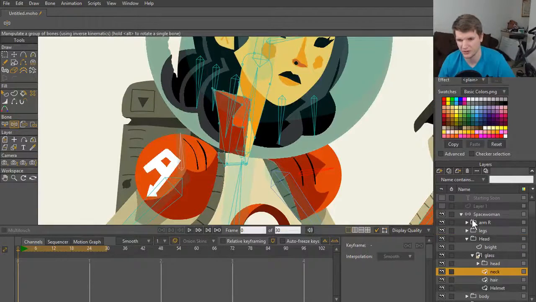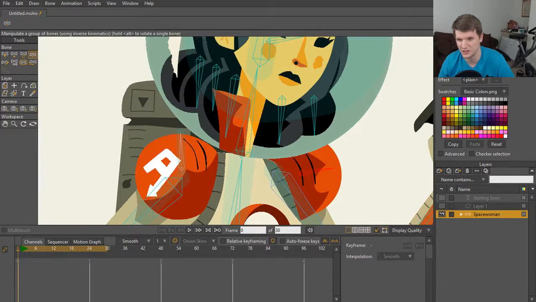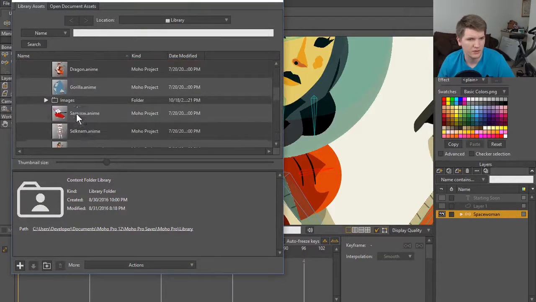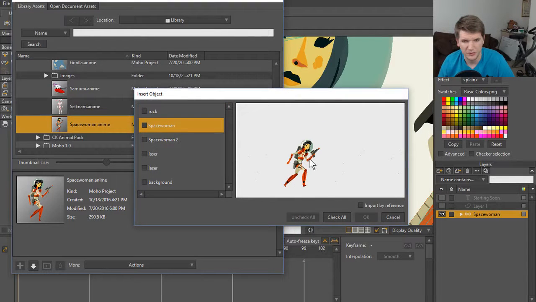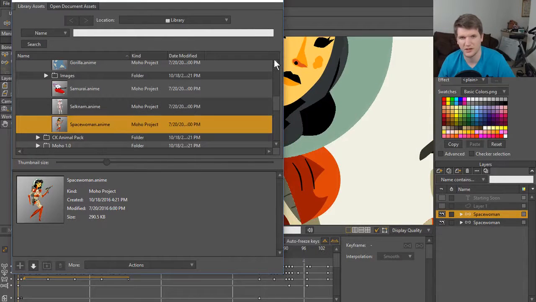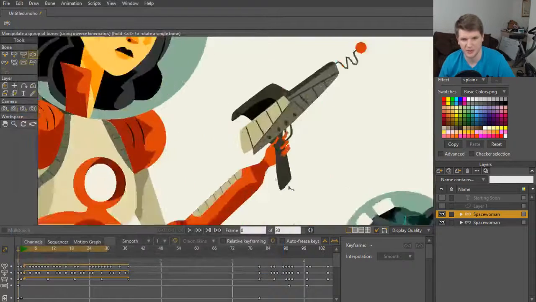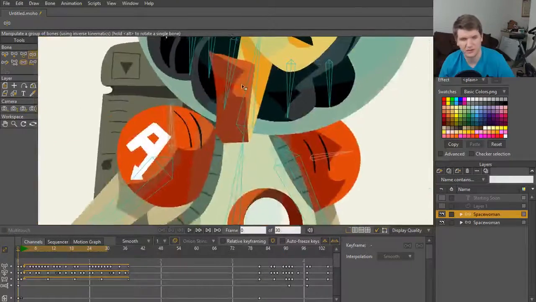Let me pull up another character of these just to see what it looks like. Can't remember what that's supposed to look like. Space Woman. No, I can't. Import by reference. Oh, I gotta select it. There we go. All right, so I got another Space Woman now pulled up here so I can see what the heck this was supposed to look like.